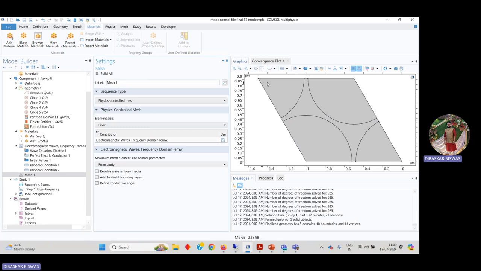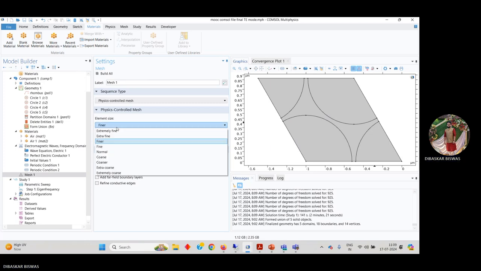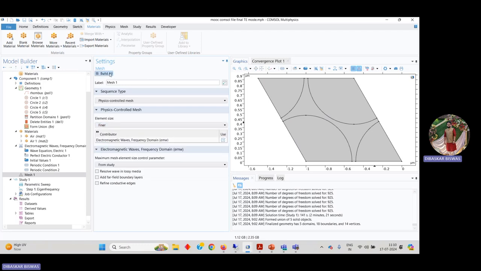But in this structure we don't require that much finer mesh. So you just click physics controlled mesh, then you see element size, which is the size of the smallest geometrical element of the mesh. There are a number of options from extremely coarse to extremely fine. We are taking the finer option, because going higher will take a huge amount of computation time, and it also depends on the availability of RAM. If your RAM is less than 8 GB, say 4 GB, it might create a problem simulating structures with finer mesh. With 8 GB or 16 GB RAM, we can easily handle this. So we are taking finer mesh, and then clicking build all.